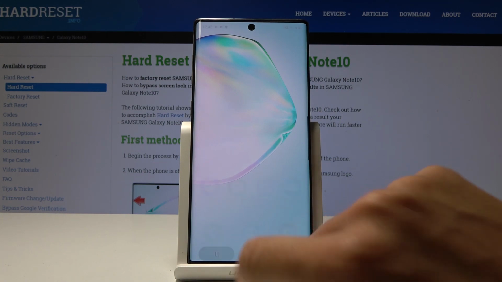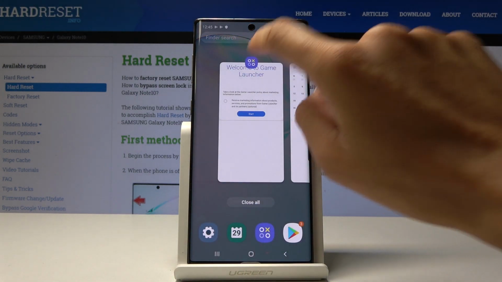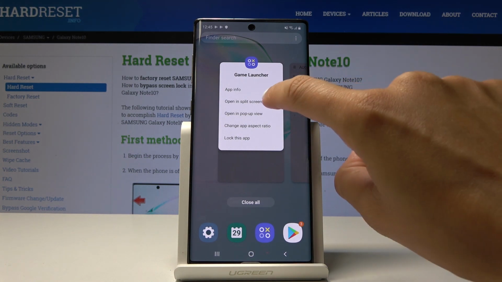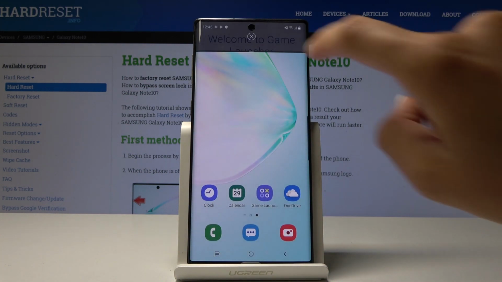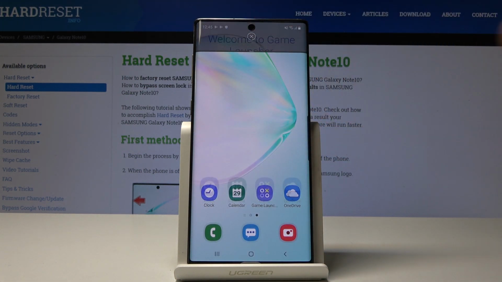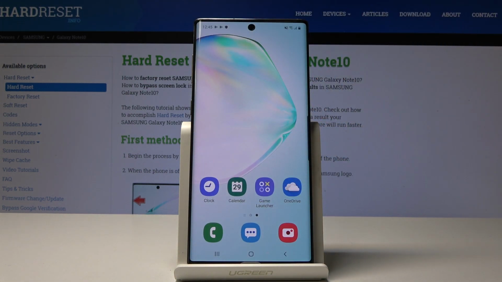Obviously you can do it for all the features, so simply tap on the icon and then select open in split screen view. And that is all. This is how you can activate it and obviously deactivate it as previously. So that's basically all. This is how you can use split screen feature in your Galaxy Note 10.